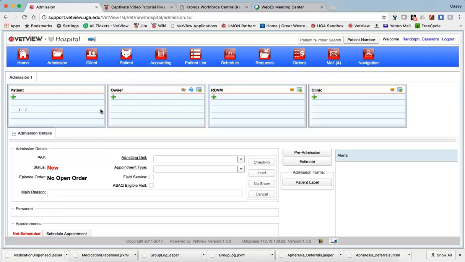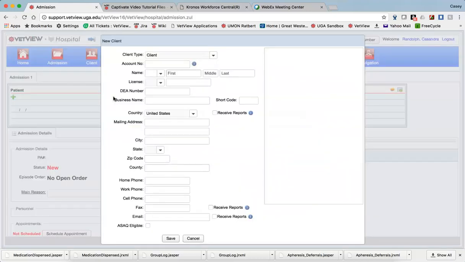All right, so when you're entering information about an admission, you're going to begin at the very top of the screen where the 4 info cards are. And whichever piece of information the owner or RDVM or whoever you're speaking with begins with, you just simply need to begin in that area by clicking on the green plus icon. And then you'll begin filling in that person's information.